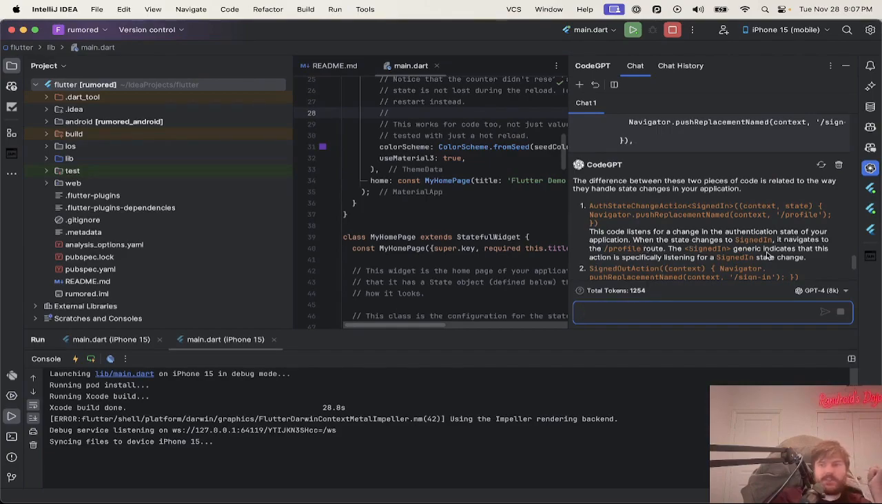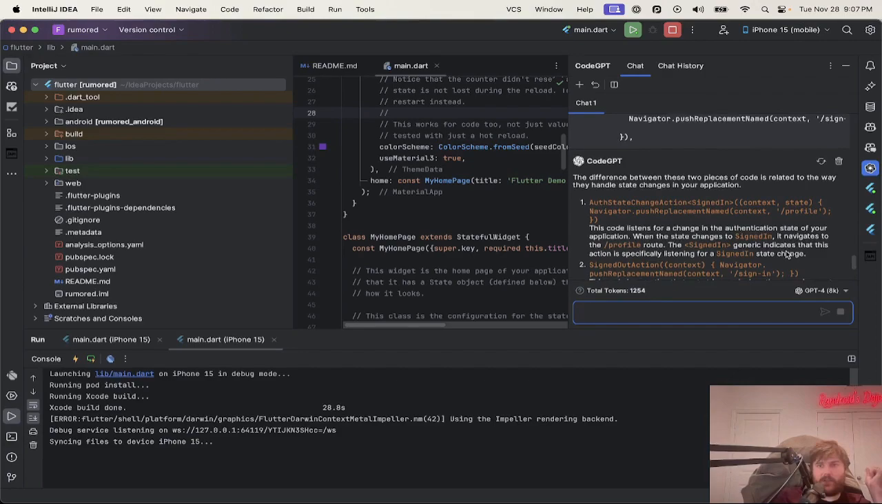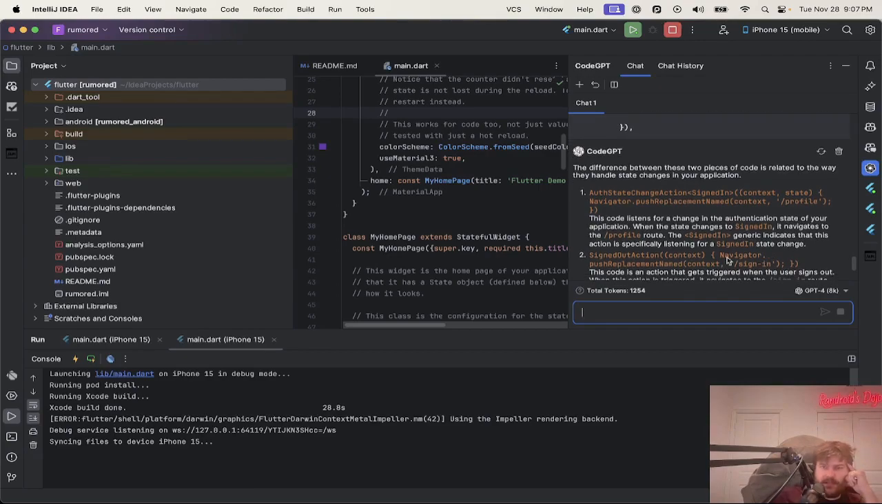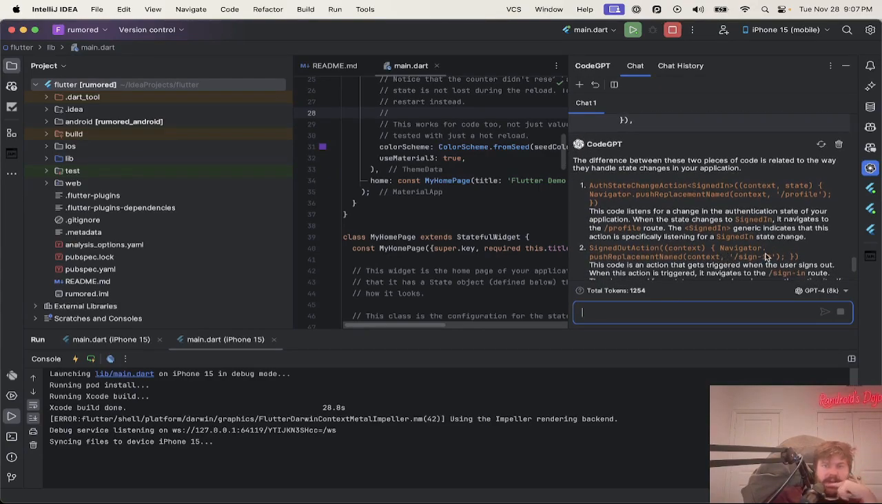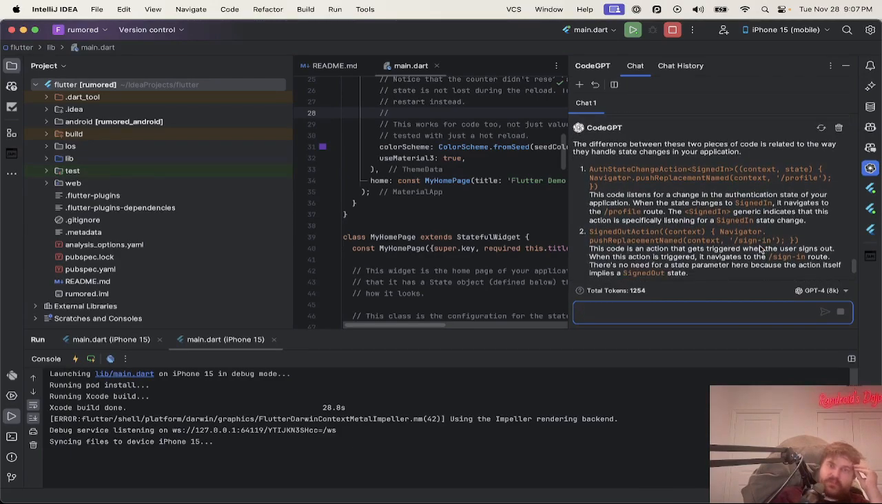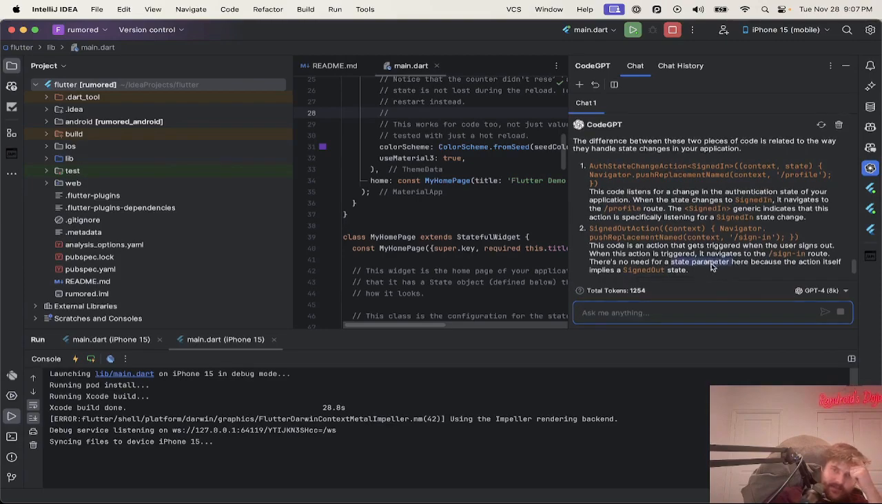When the state changes to signed in, it navigates to the profile route. Signed in generic indicates that this action is specifically listening for a signed in state change. Signed out is an action that gets triggered when the user is signed out. When this action is triggered, it navigates to the sign in route. There's no need for a state parameter here because the action itself implies a signed out state.